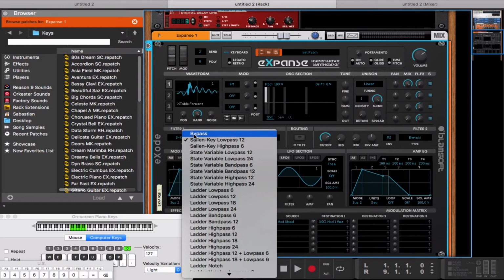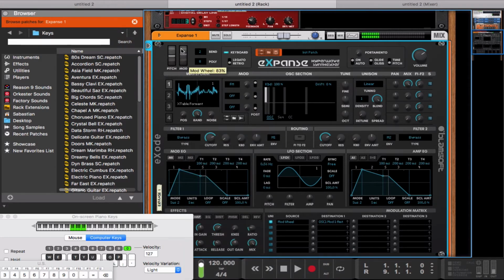Next we're going to get rid of this filter. And you want to play at a really low octave. Next we're going to grab this destination 2 and put it on the wavetable position. So we should be getting this. And maybe cut back a little bit on there.